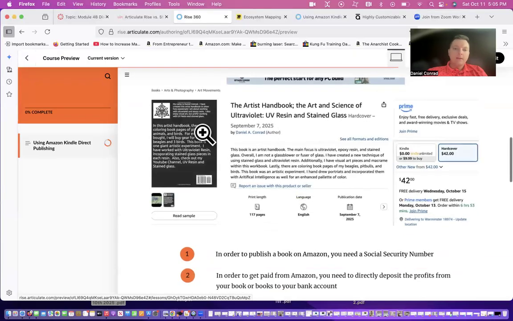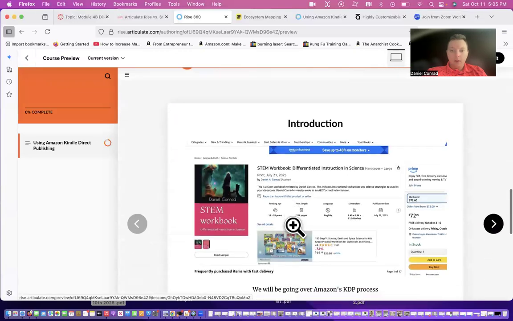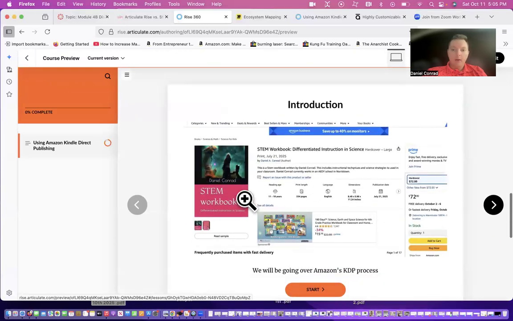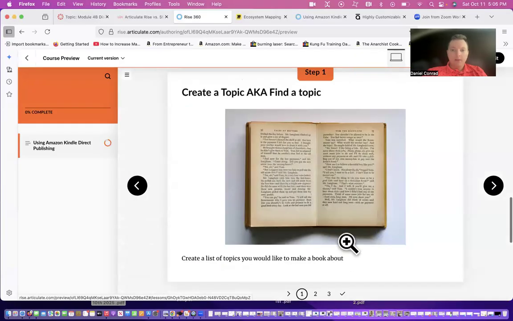So then we have an example of a book that I wrote, The Artist's Handbook, The Art of Using Ultraviolet Resonance Stained Glass. In order to publish a book on Amazon, you need a social security number. In order to get paid from Amazon, you need to directly deposit the profits from your book or books to your bank account. There's a yearly tax form on Amazon as well. All right, so here's another book I wrote on Amazon known as the STEM Workbook. And we're going to go into a process here.